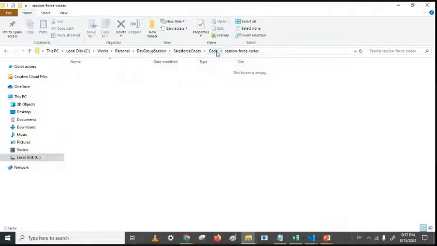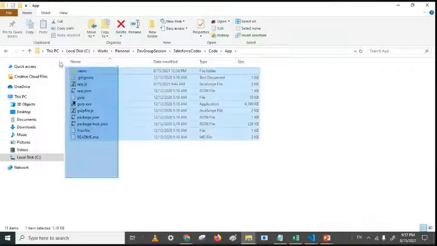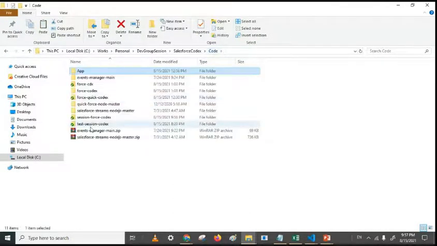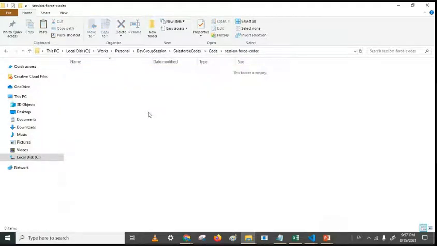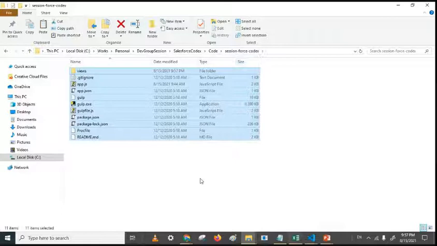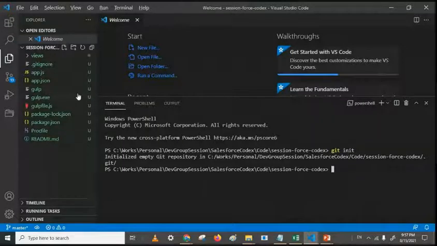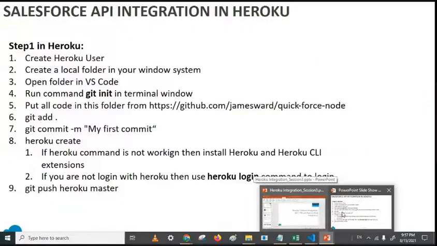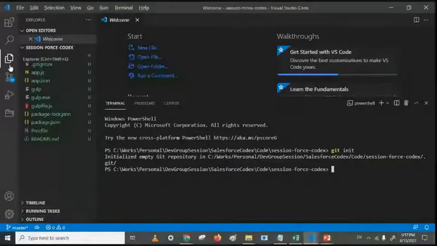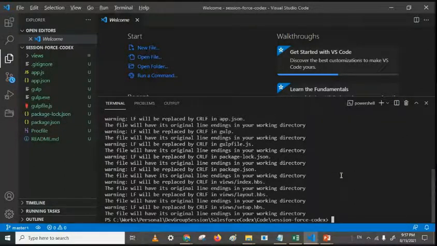If you see, this is the code I have already downloaded in the app. I'm copying the complete content and putting it in the new folder which we have created, session force code. As soon as I put those files, we can see these files are now available here. So we created a folder and added files there. Now what we have to do? The next step is git add. Whatever files or folders we have placed in the folder, this command will add all of them to the git repository.